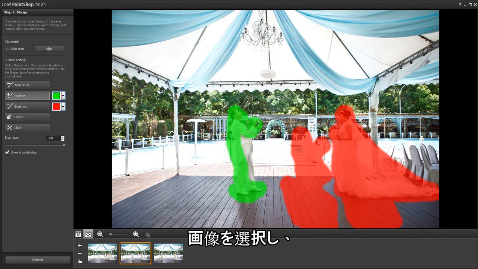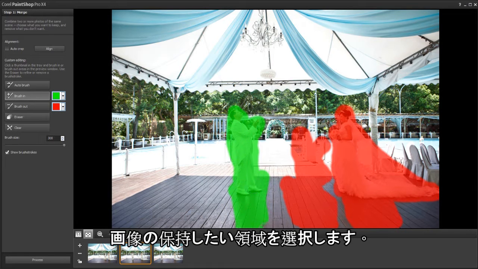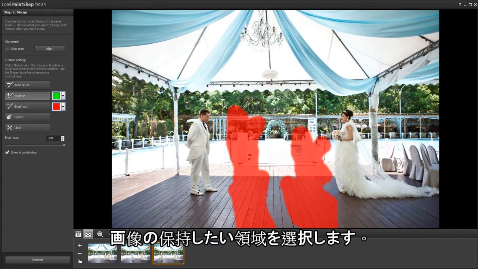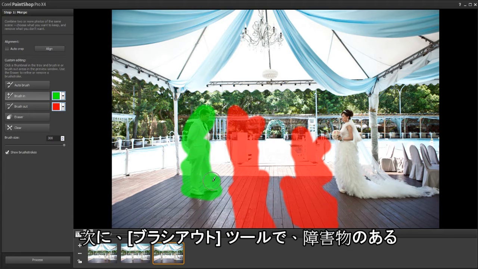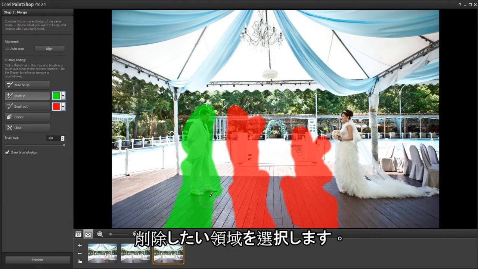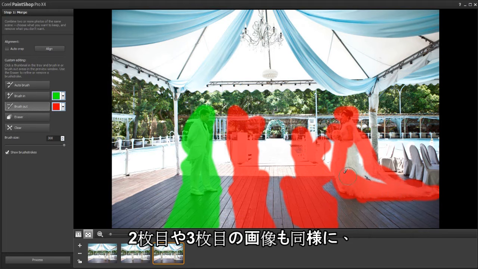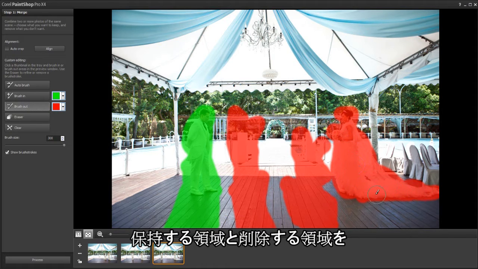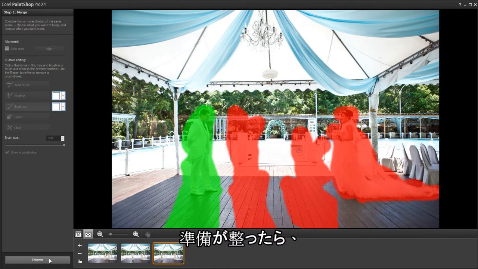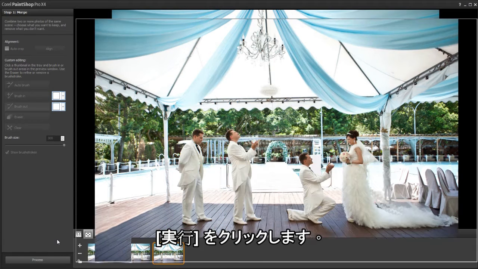First, select the image and use the brushing tool to keep just the areas you want in the final photo. Next, use the brush out tool to remove areas or distractions that you want to get rid of. Continue with the second and third images, brushing in and out the details you want to keep or remove. And when you're finally ready, click Process.